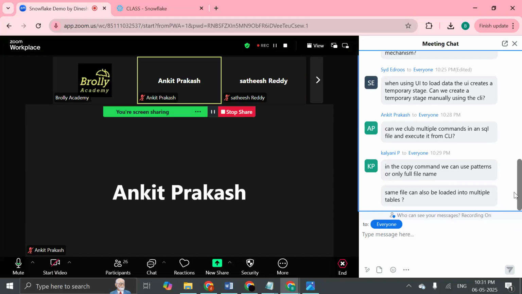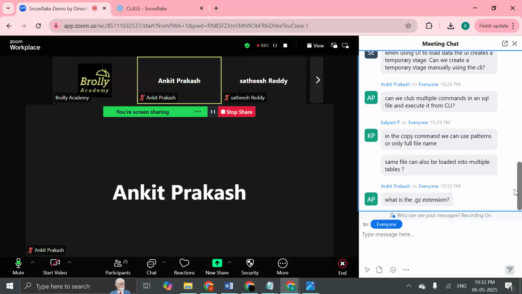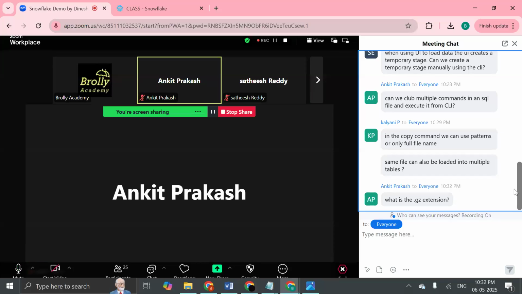Yes, that is possible. The same file you can load to multiple tables. There is no restriction in that. The table structure should be the same, then only we can do that.